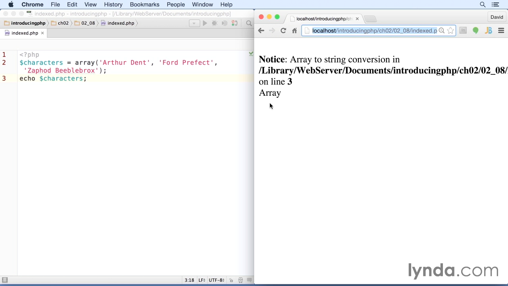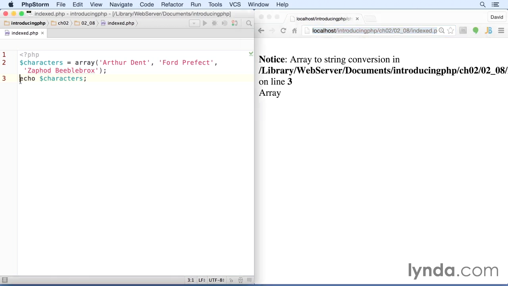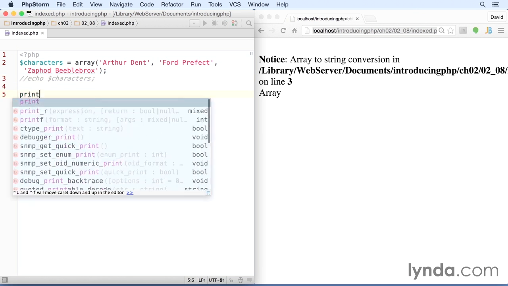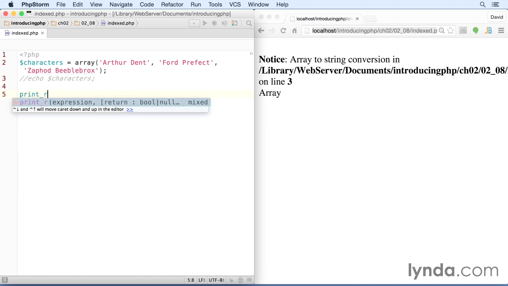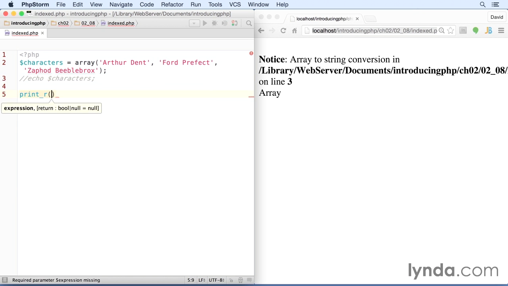So we've stored our values inside an array. We need a way to get at those values. The way that you inspect the contents of an array is to use a function called print_r. So let's go back to the editing program. I'll comment out that line, and then we'll use print_r, and then a pair of parentheses after that. Between that you put the array, so characters.